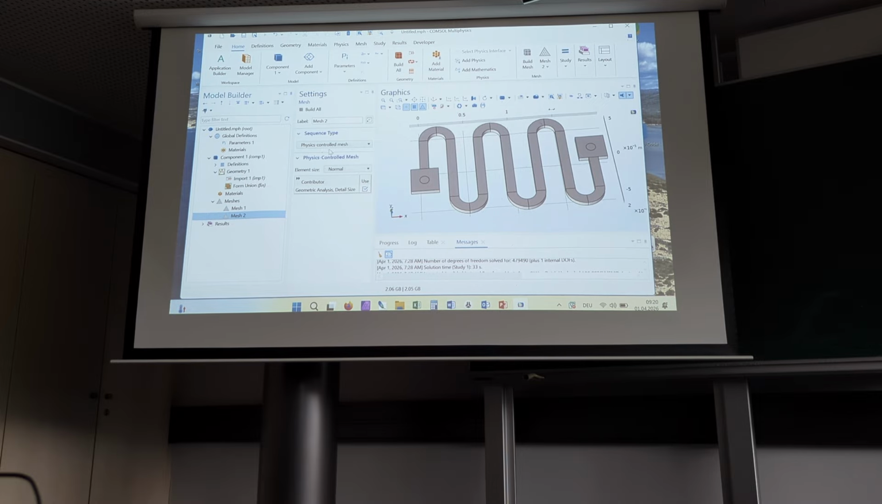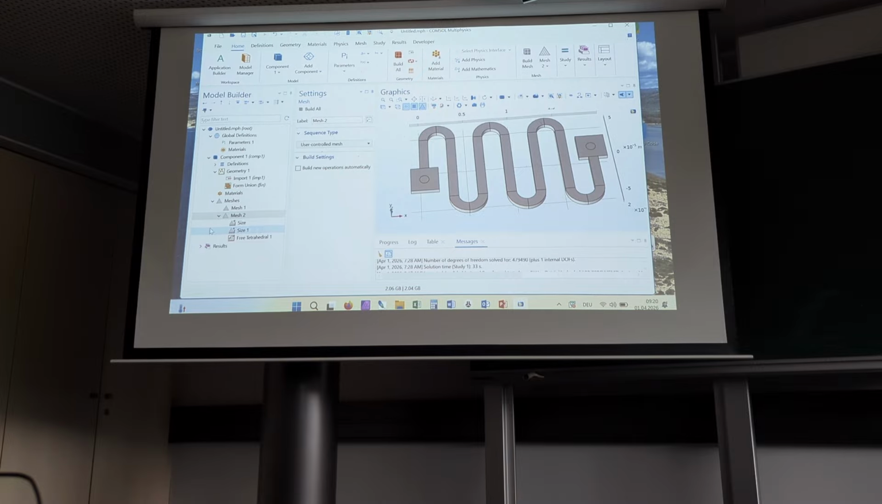So custom user-controlled mesh means we change here in the mesh 2. By the way, of course, you also can rename that, obviously. Mesh 1 and mesh 2 is not so much information, so you can give it a useful name. I, at the moment, leave it with mesh 1 and 2. Change here from physics-controlled mesh to user-controlled mesh. And you see, with that user-controlled mesh, we already get some elements here.